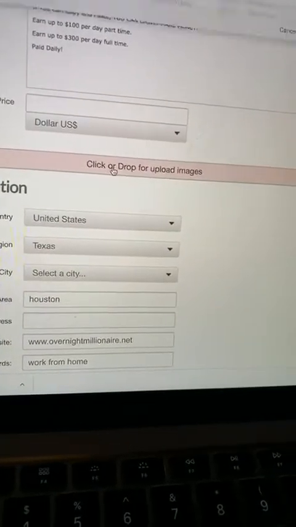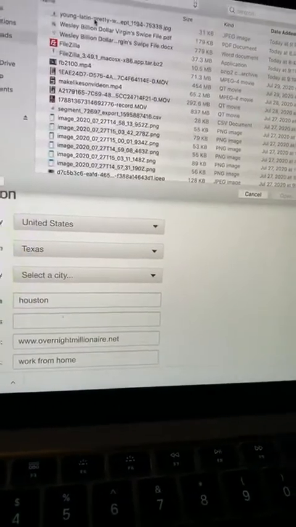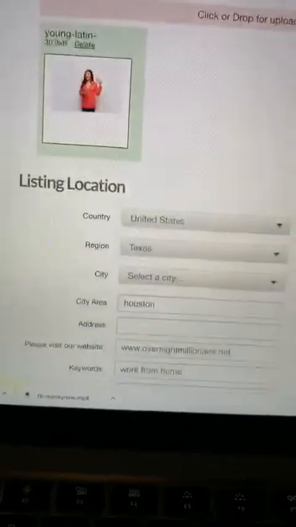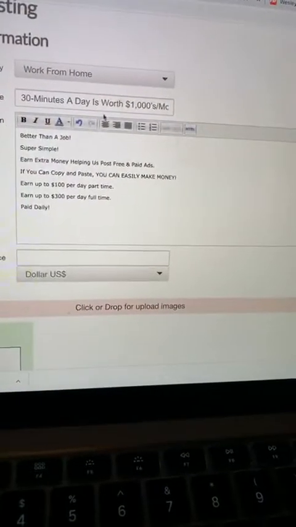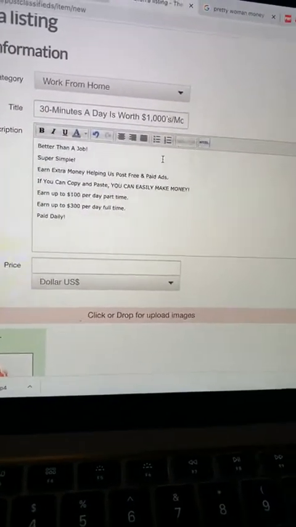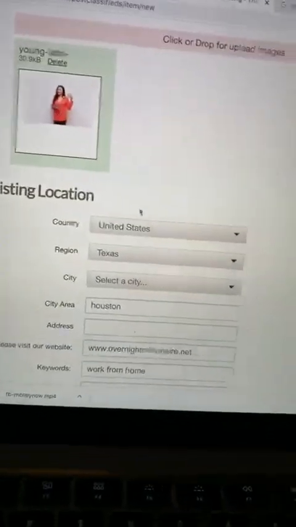Okay? So, you go here, put in the pretty girl right there. Bam, she pops up. She's sexy, right? So that means that's how the ad is going to look. That's going to be the copy here, work from home. 30 minutes a day is worth the thousands of dollars. The key is we just want to get people to click.